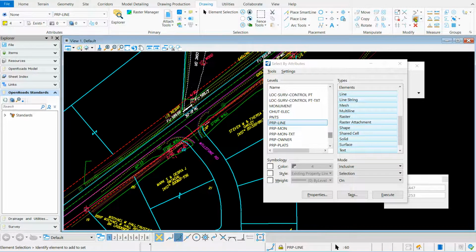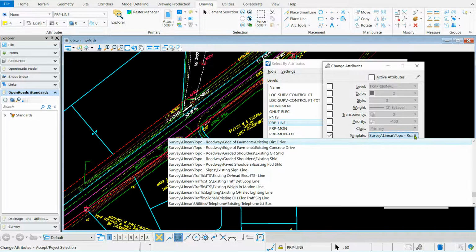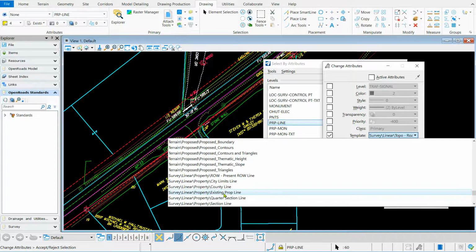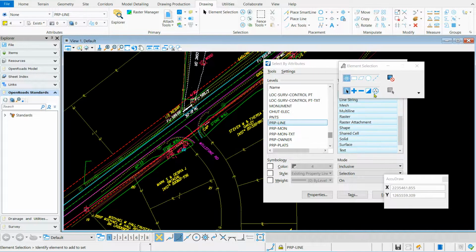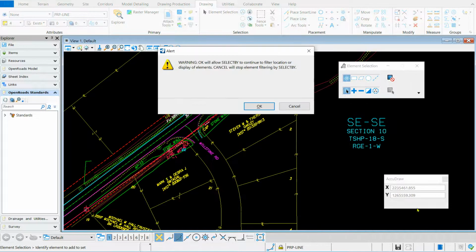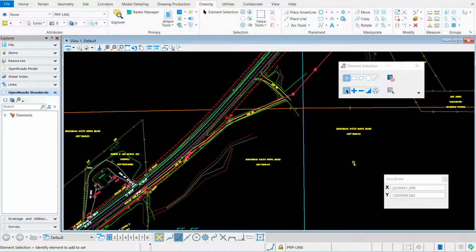Now I'll navigate to my change element attributes, and I'll navigate to the appropriate element template, existing property line, left click to accept. Next, I want to correct the section and quarter section lines, and I'll go through a very similar process.